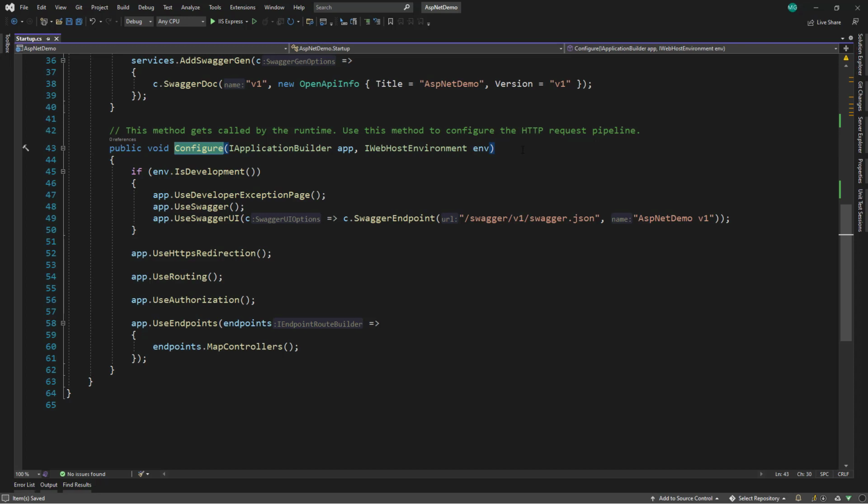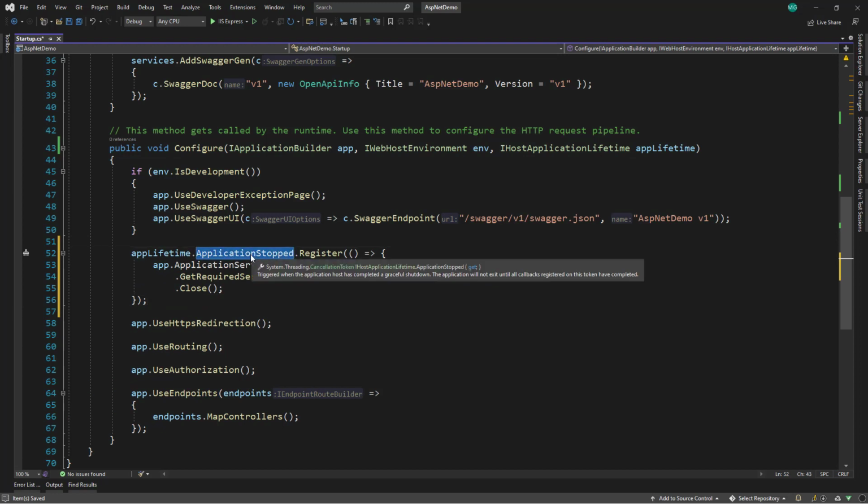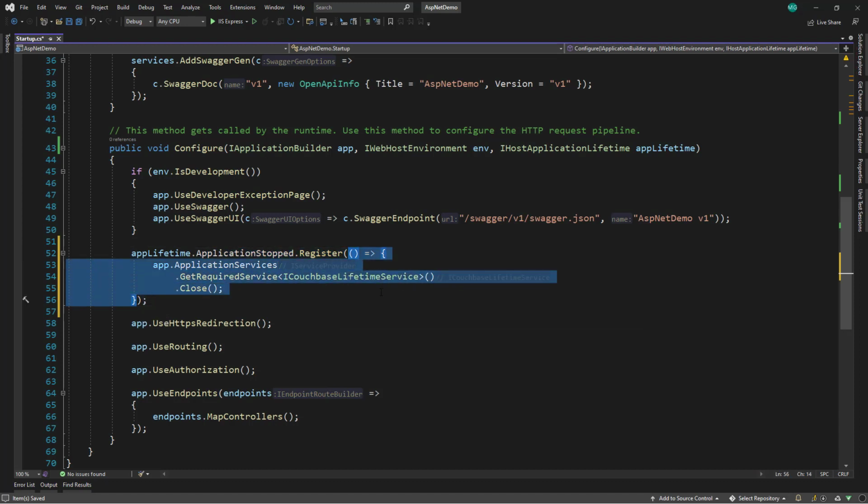One more thing I need to do here with Couchbase is that when ASP.NET actually shuts down, when the application stops, we need to make sure to clean up and close any Couchbase connections that are still hanging around. So I'll go ahead and add IHostApplicationLifetime as a parameter here. ASP.NET will know how to handle this. It'll populate it automatically. And one of the events we can trigger on with app lifetime is ApplicationStopped. So whenever the application stops, this event will occur, and it will execute everything that's been registered to it. And we just have the one anonymous function here that's going to get the ICouchbaseLifetimeService and then call the Close method on that.